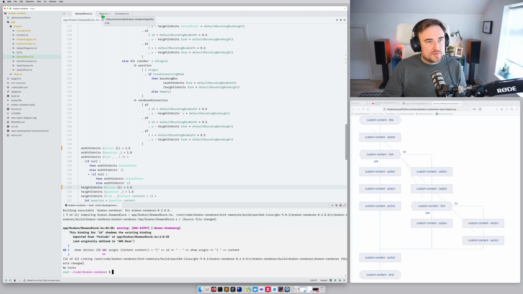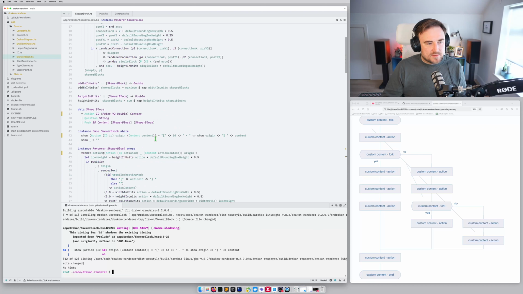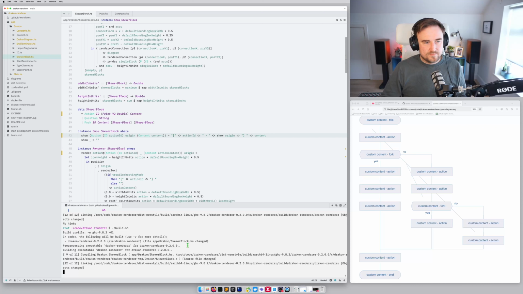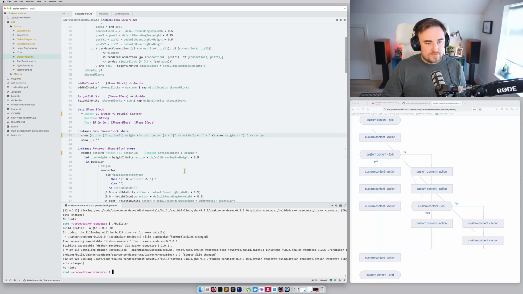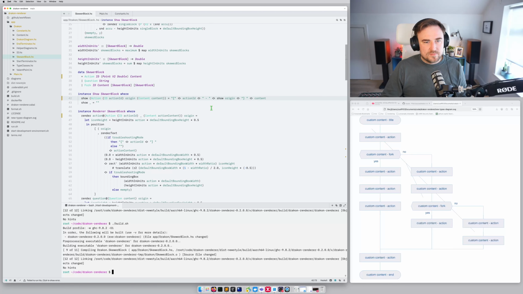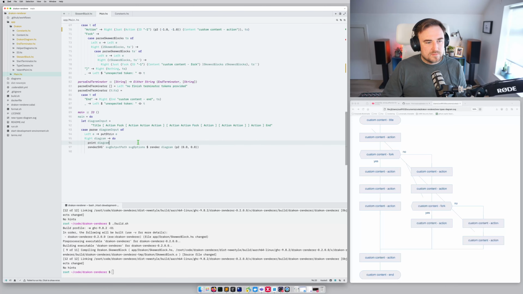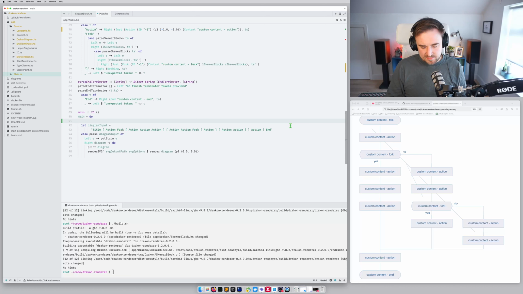Oh, this shadow is probably to be corrected. Line 42. ID is an existing function. That's true. That's a good suggestion. Okay, so we have the show implemented. Let's also practice a little bit.